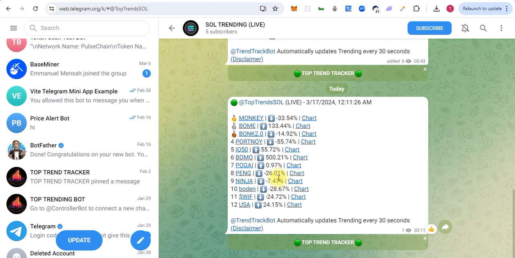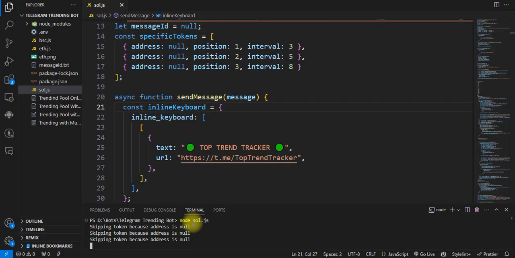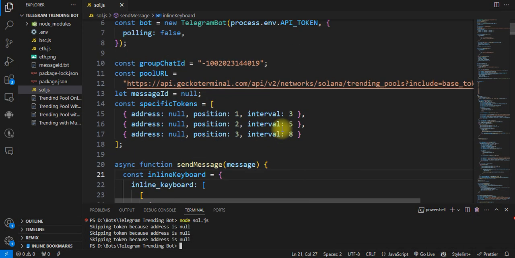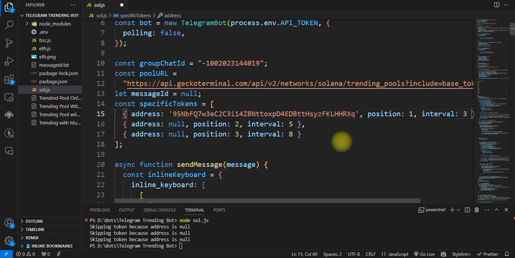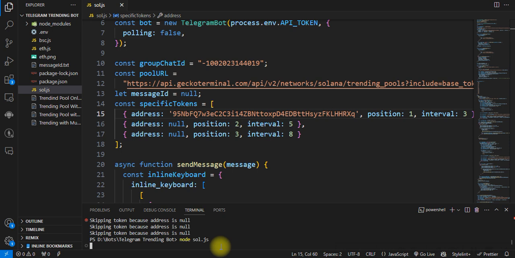If a user wants to buy the slot, then we have to put the information here. We can paste the pool address of the token and press Control S, then again run node sol.js.